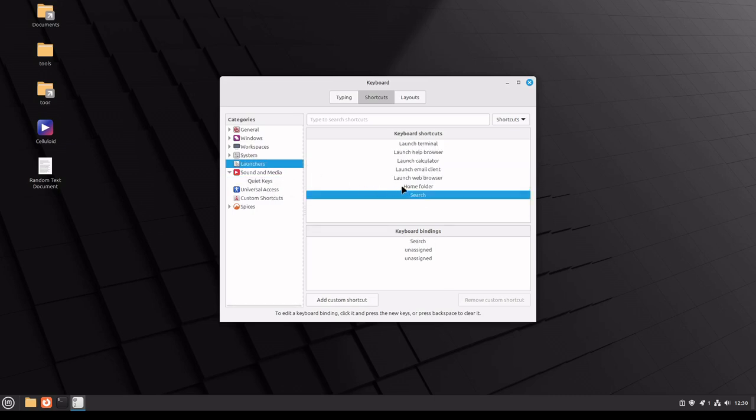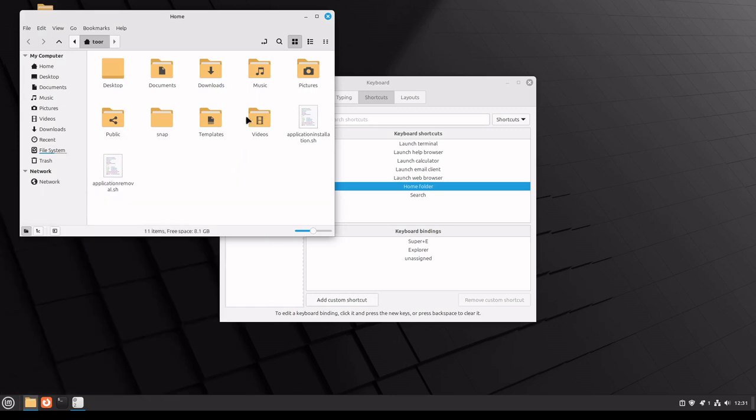And you could go in here and choose specifically, so like the home folder is Super and E, which should just be the Windows key and E. So if we do that, we could just do Windows key E. There you go. We opened up the home folder.